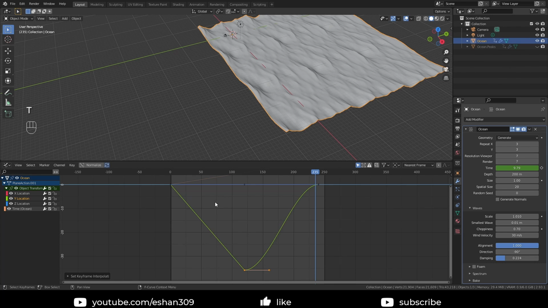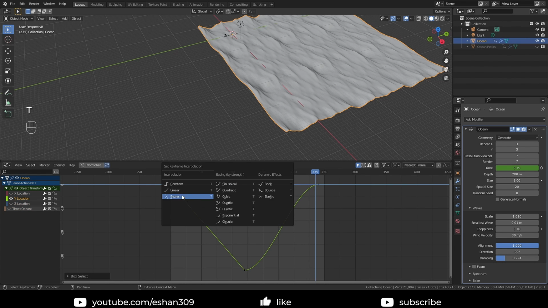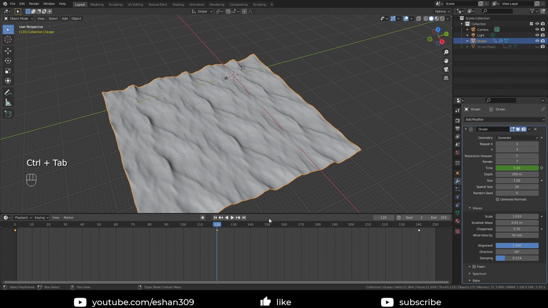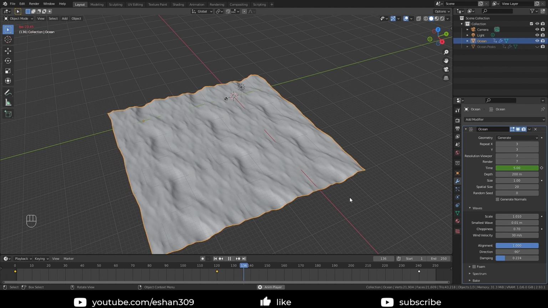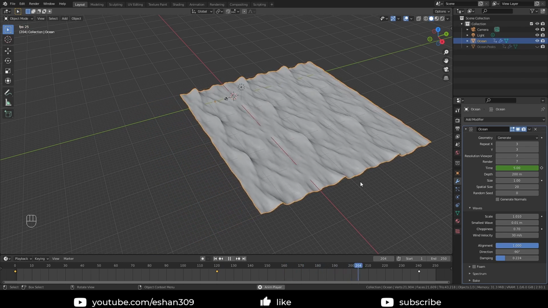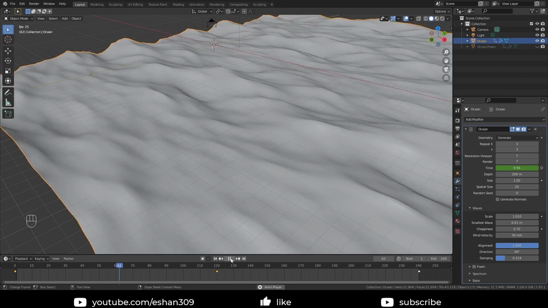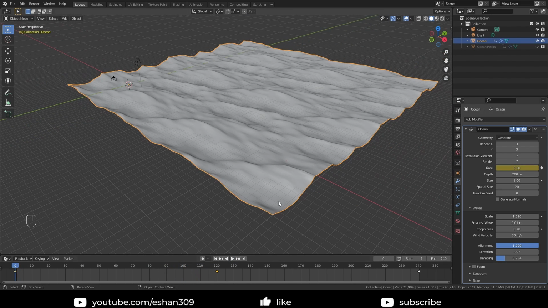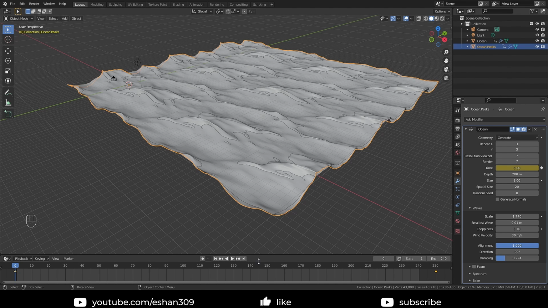Press T to Bezier. We'll turn off these, and then when we go back to our ocean, it looks something like this. So with this done, copy the frames and I will just paste it in my ocean peaks. Hover your mouse on the timeline, and paste it.